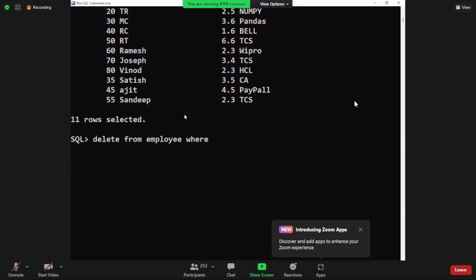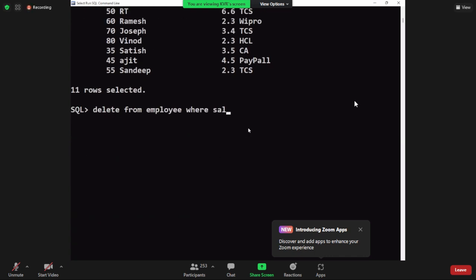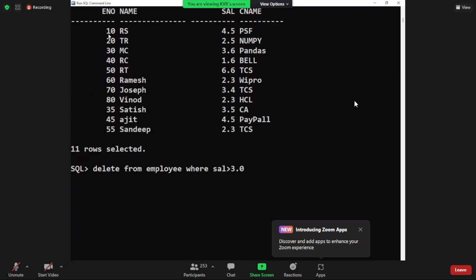Delete from employee where sal greater than 3.0. Who are the people having it? If I take any student, they don't know how exactly the query will execute. It will execute repeatedly. The first record will be selected. 4.5 greater than 3.0? Yes, removed.